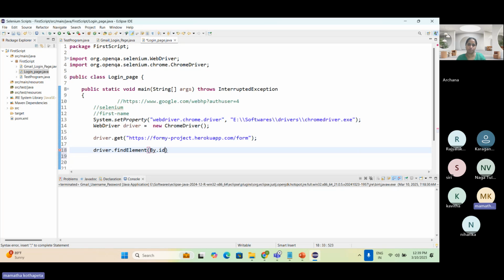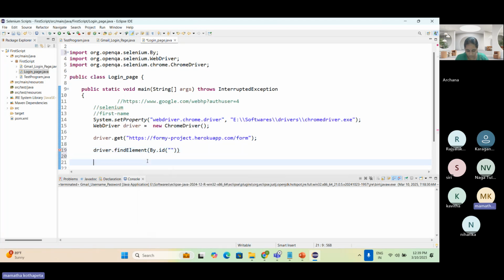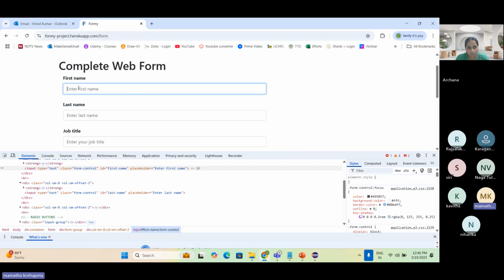Now we should tell what value it should look for. By just placing the mouse pointer, you need to import one library, and automatically it adds. Now, we are telling it to find the element by ID. What is the value that we captured? This is the value. We have to pass the value, right?